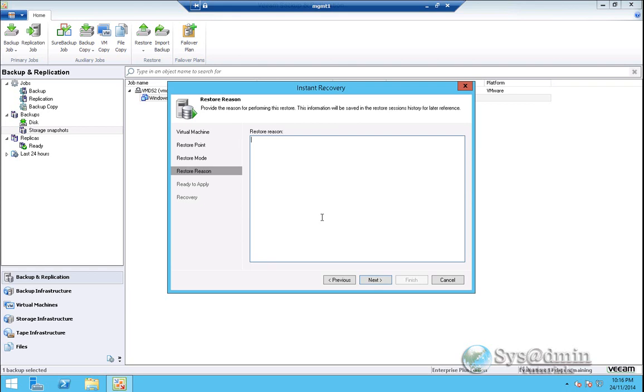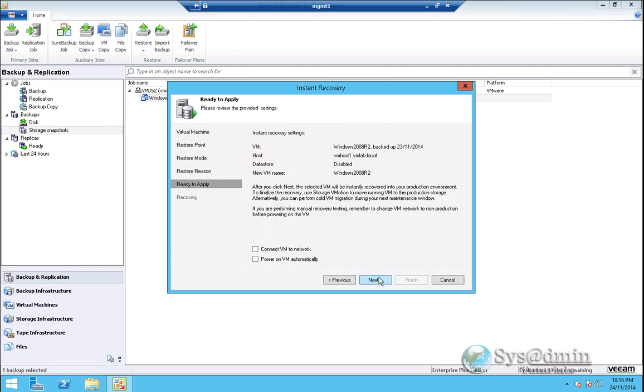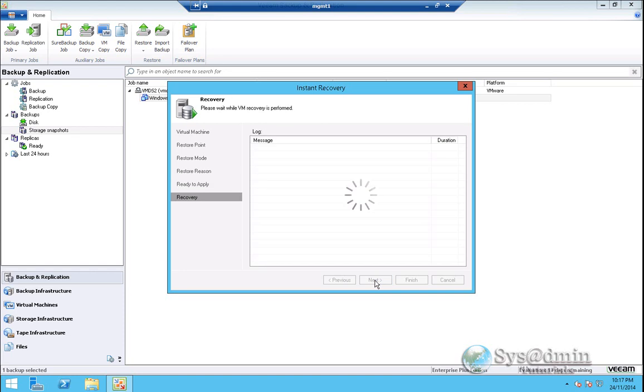So we'll type in a reason to restore, and move along. Now here's a little bit of a summary of the instant recovery settings that we've selected previously. I'll select connect the VM to the network. I won't power it on automatically. And we will click next. And in this step, the recovery process will begin.